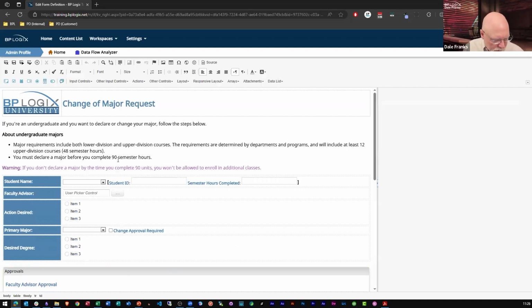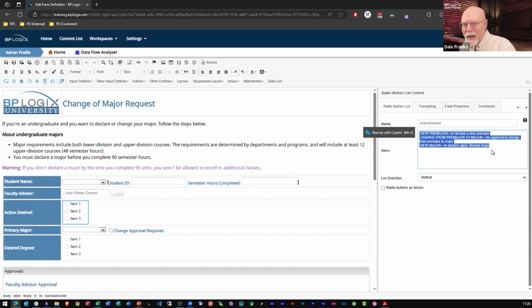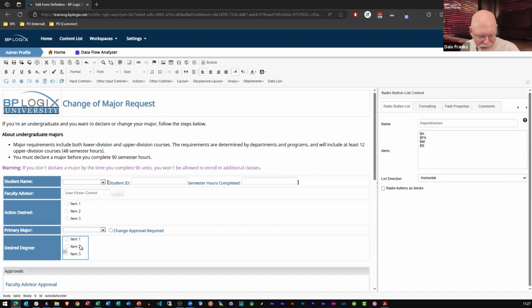And you'll note that this form has pretty extensive use here of these radio button lists. And you will note that over here in the items property for the radio button list, I've put the 4 items that will appear in that radio button list. Done it down here for this one too, for my 4 degrees.